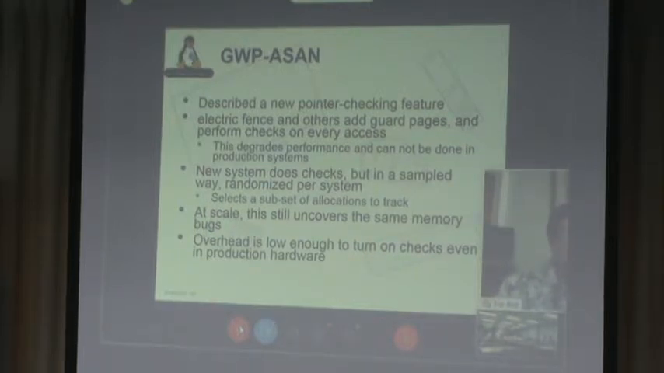There are systems that already existed, called Electric Fence and others, KASAN, the kernel address sanitizer, that add guard pages and perform checks on every access. But the problem is that nobody turns these on in production systems because they degrade performance very badly. On every allocation you have to add extra pages to every object in the system, so it uses a ton of extra memory, and you have to check references, and it degrades performance substantially.